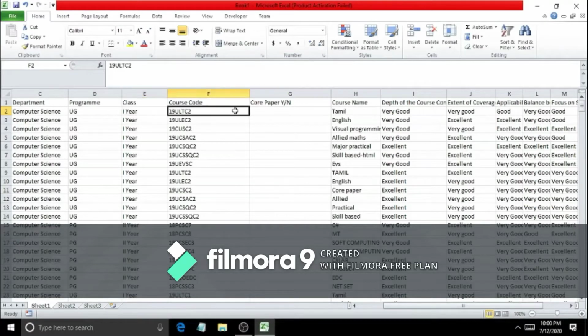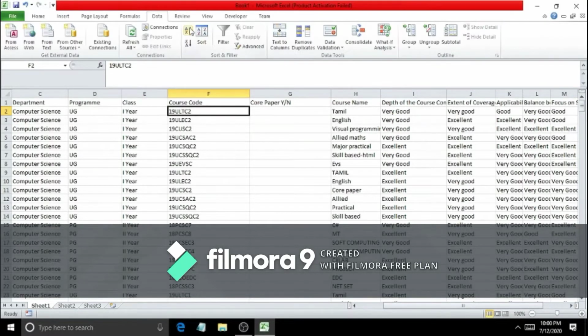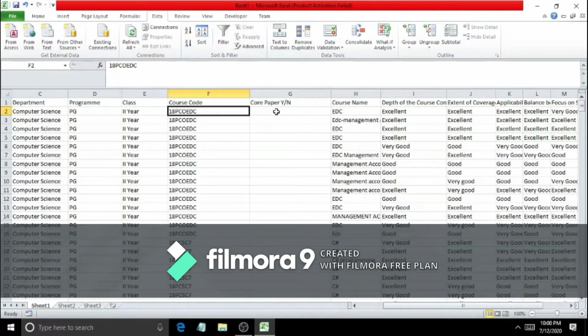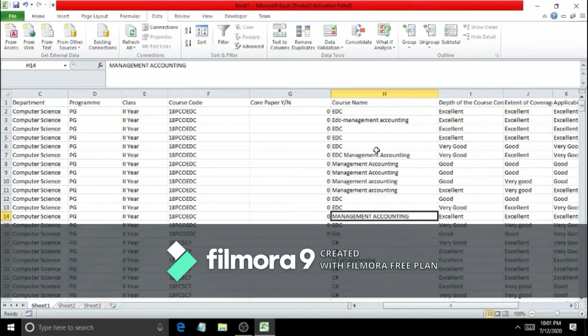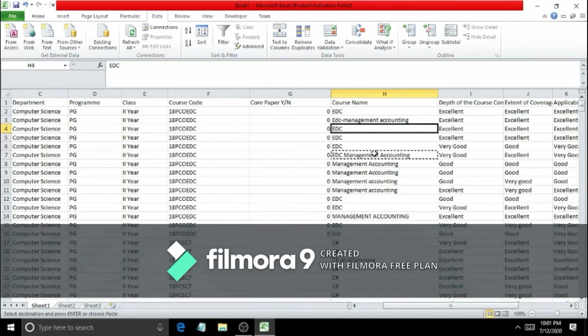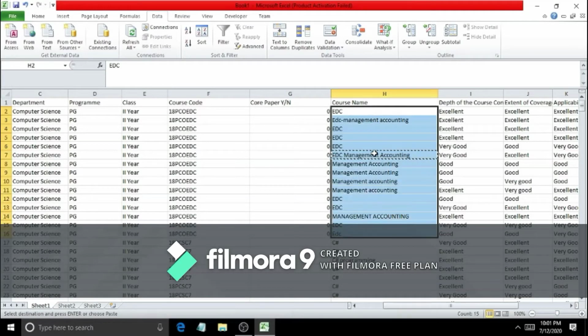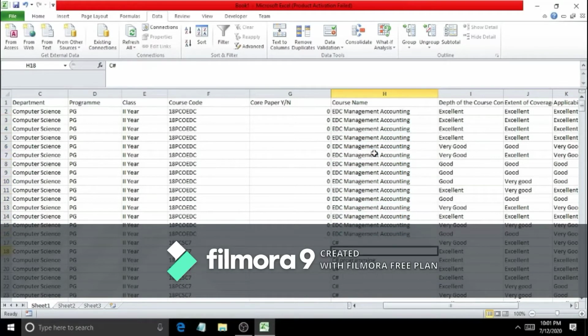Then sort the paper code using the sort command, in ascending order. Here all the EDC papers come as a group. Each paper group-wise we can see, and put 0 because EDC is not a core paper. The paper title also needs formatting, since EDC is given in short form. So we have to correct the name of the paper.